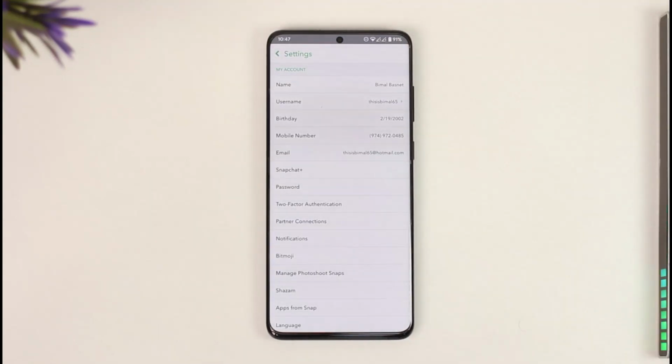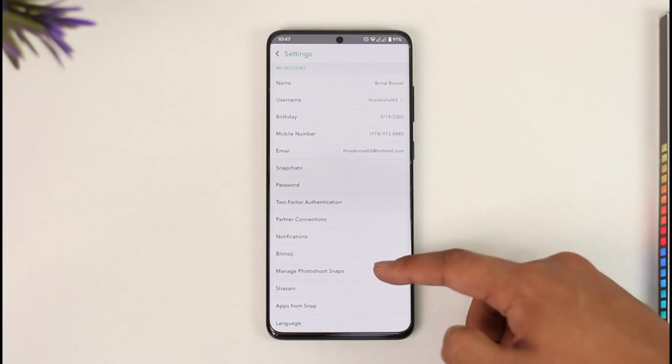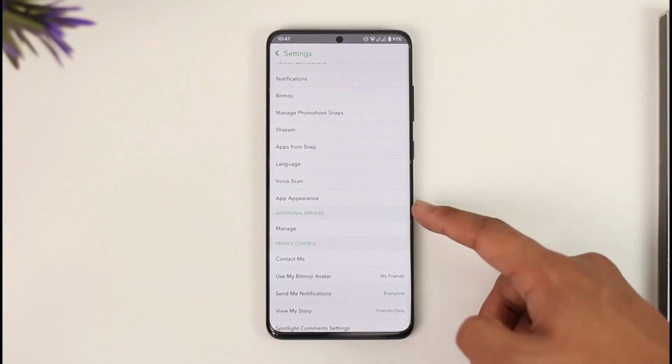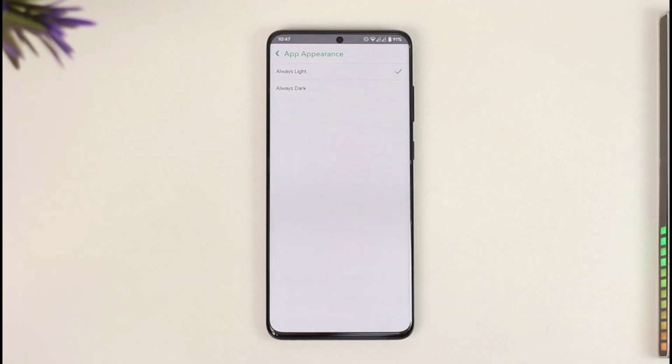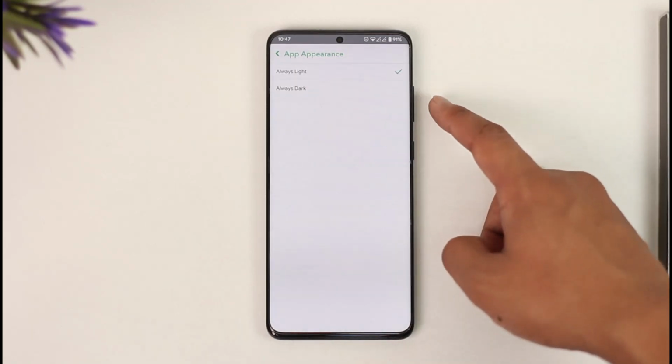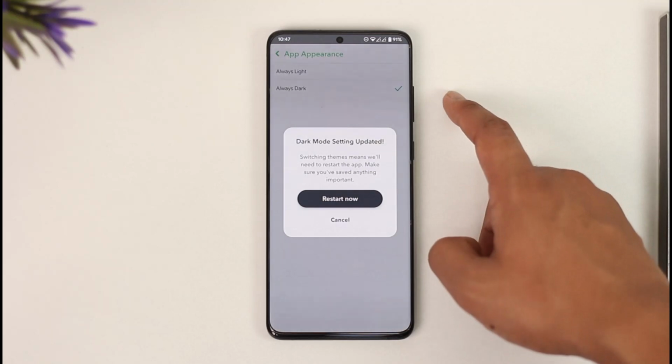Once you tap the gear icon located from the top right, just scroll and then here you'll find this option known as app appearance. Just make sure to tap on it. Once you tap on app appearance, right over here you'll be able to find this option known as always dark. So you want to make sure to tap on always dark.